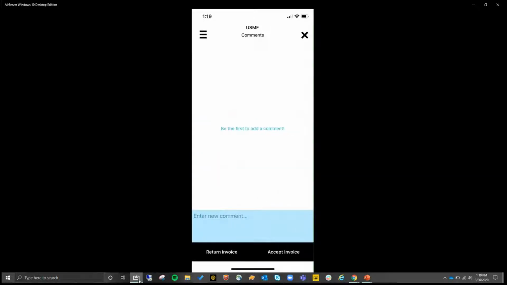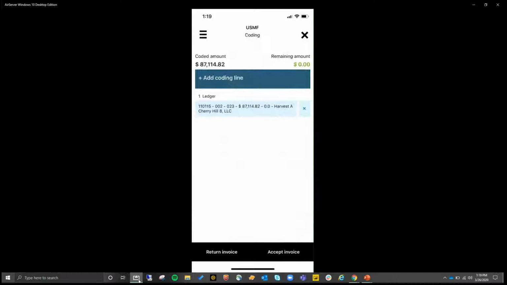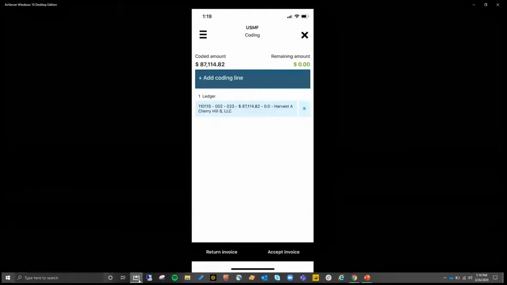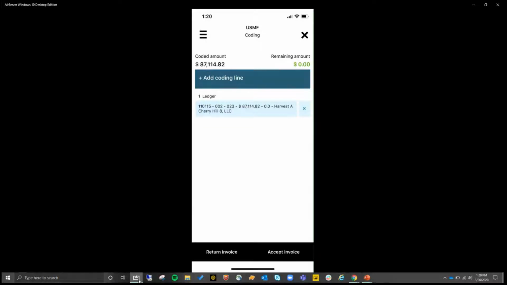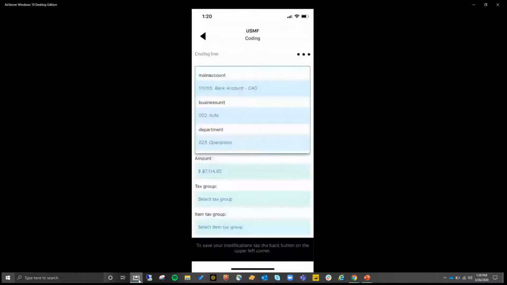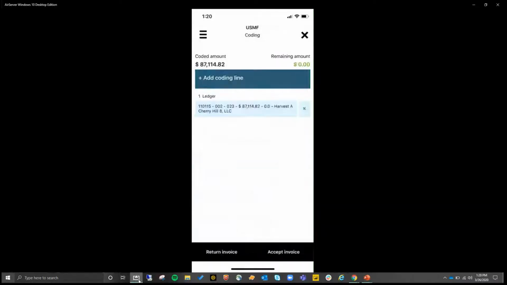If we swipe over again, you'll see that we can add comments, and these comments are moving between the systems. So the comments that are added here are also added in the desktop version as well. And then the really cool thing is that we can actually code from, if they have the permission, your approvers would be able to code directly from this. And this is a non-PO. So in this situation, for our non-POs, we would be able to edit the coding line or add new coding lines.